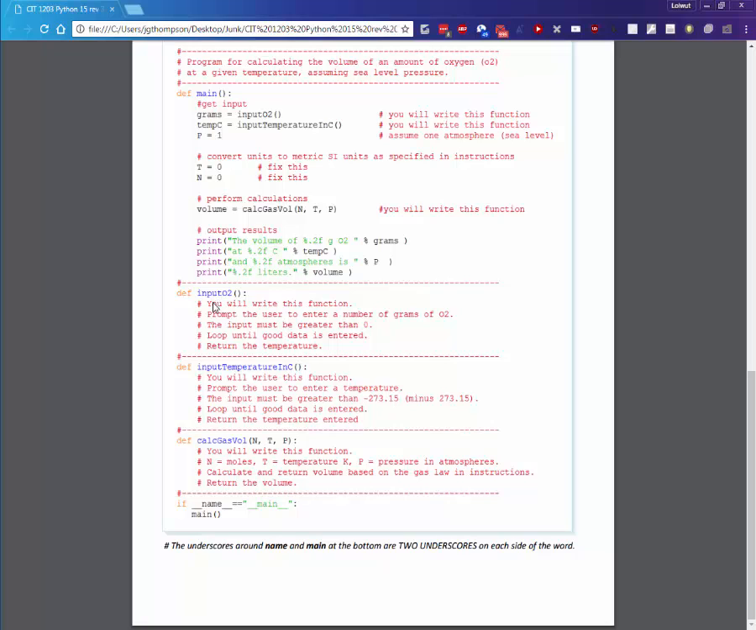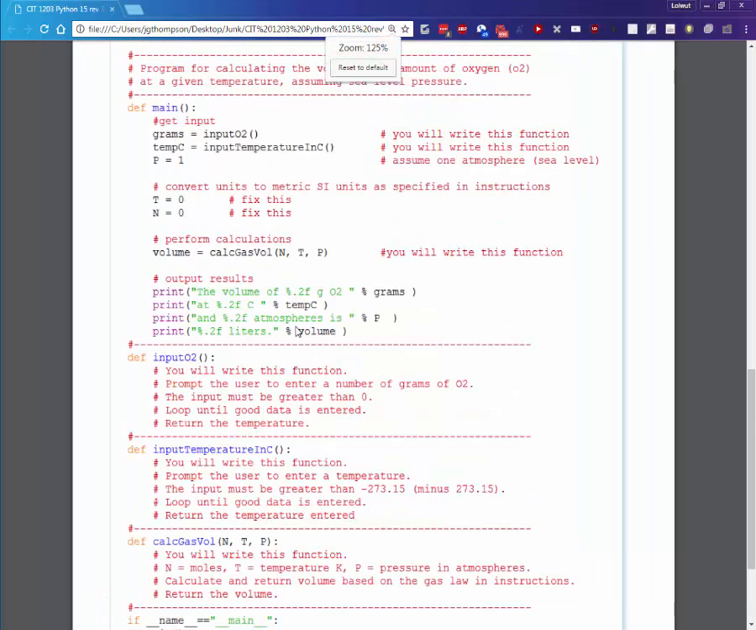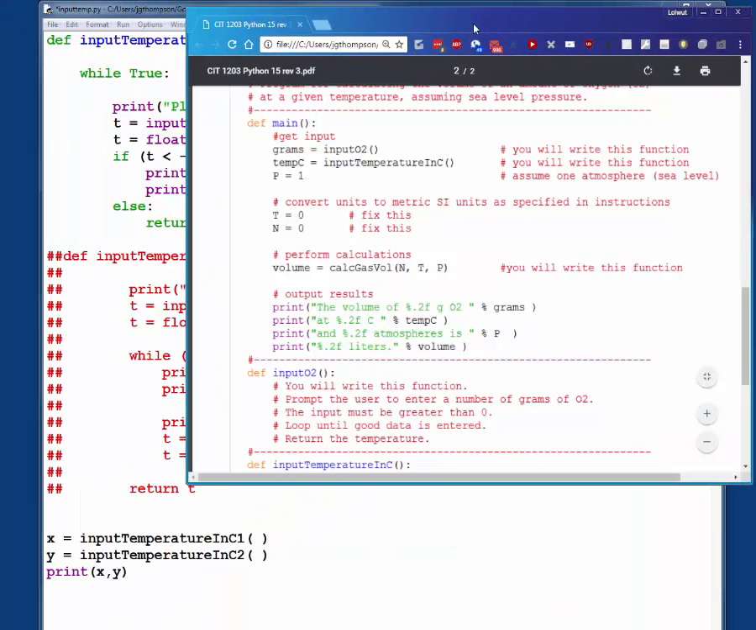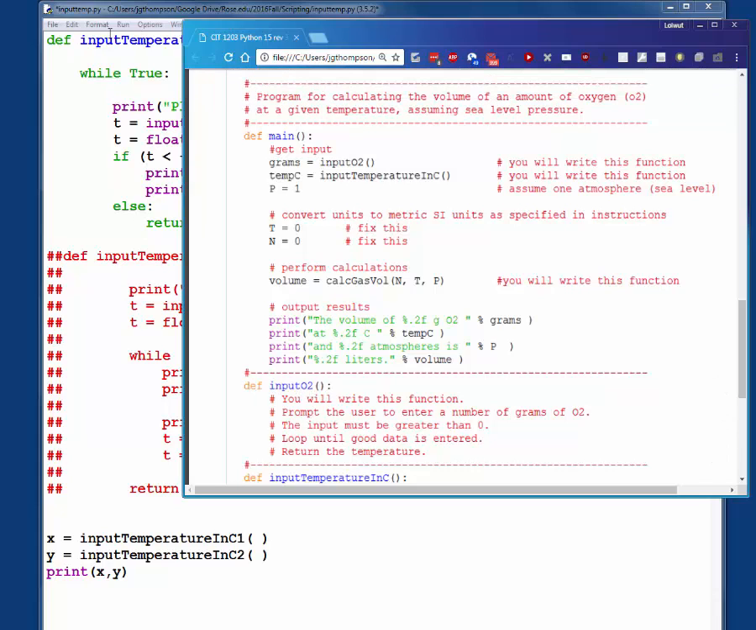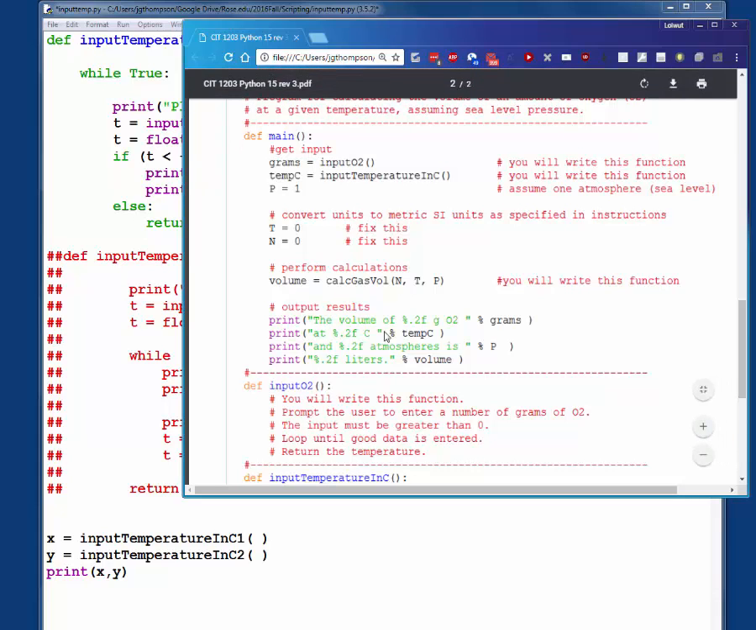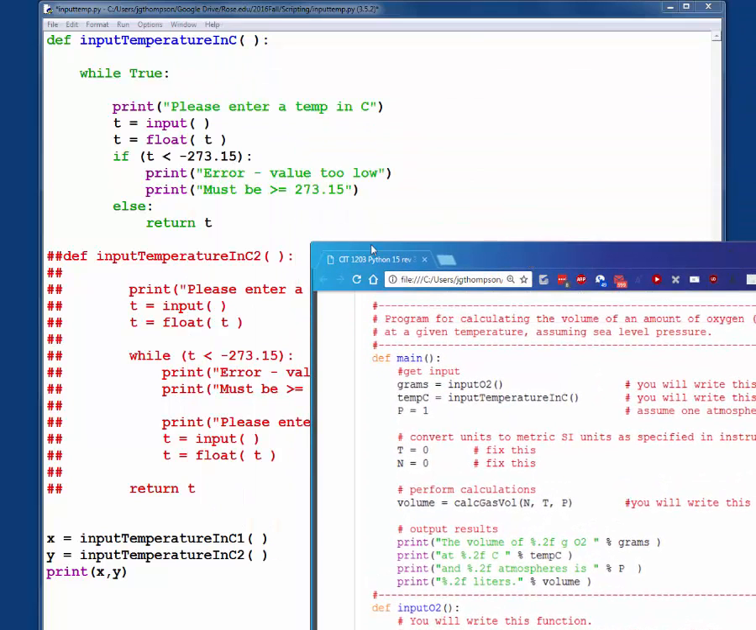input O2, it's pretty much exactly the same. It just needs to print out a different message. Prompt the user to enter a number of grams of O2. So ask for that rather than a temperature in C. And instead of checking for negative 273.15, check to see if the value is greater than 0. So this is a real easy function to write now that we've already written this one. It's just a few changes. Change the name of it. Change the print message. Change the lower boundary from negative 273 to 0. Change that error message, and you're good to go.